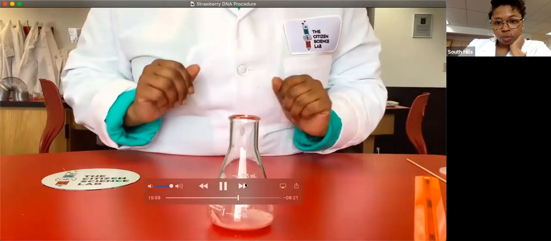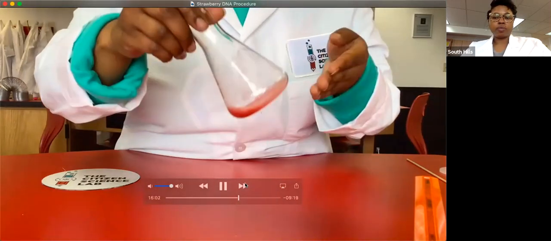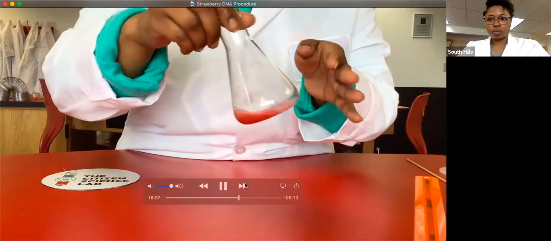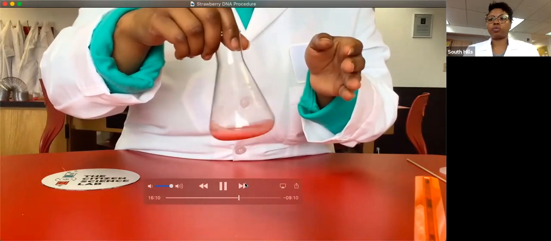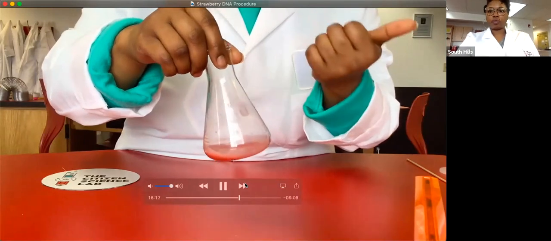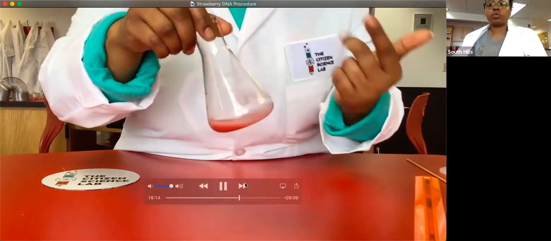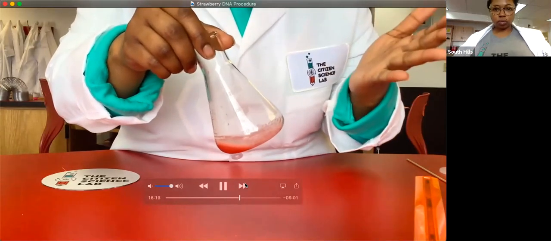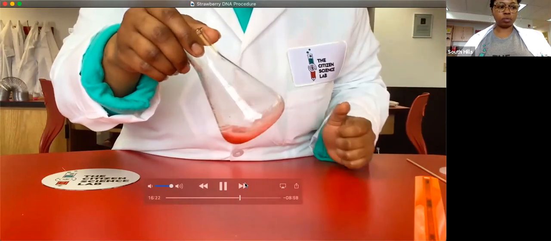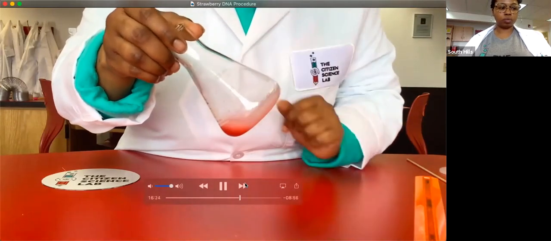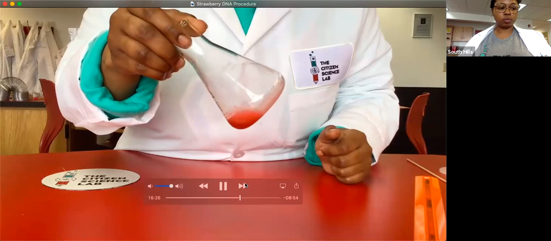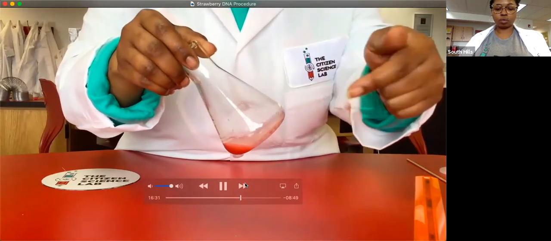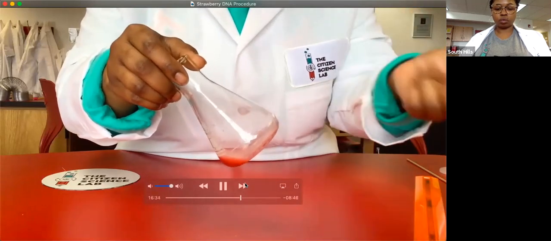So now that we have lysed our strawberry and we have the strawberry cell contents inside of our lysis buffer, what we actually have in this flask are strawberry proteins, strawberry lipids, strawberry carbohydrates, strawberry DNA. We also have detergent or soap, and we have salt. Now what's going to be useful for us is the salt. Again, we're only here to isolate strawberry DNA, but there were a whole lot of other molecules hanging out with the DNA in here.